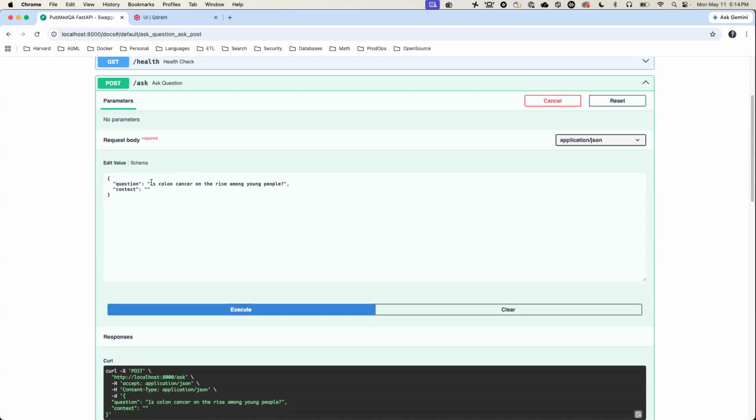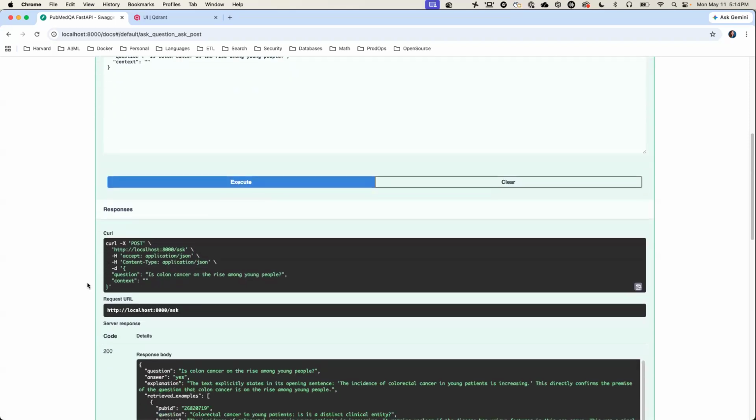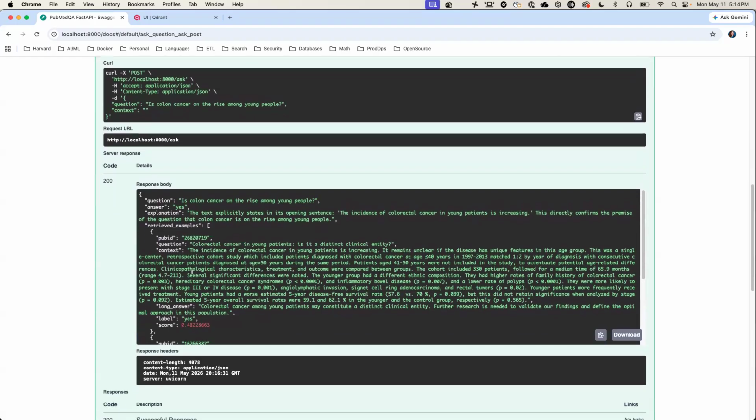In this case, I'm asking, is colon cancer on the rise among young people? And I've already executed this search just in the interest of time. And this is the response that I get from the API. So I've got my question, and I've got the answer, which is yes, and the explanation. The LLM generated this explanation of the answer as well.